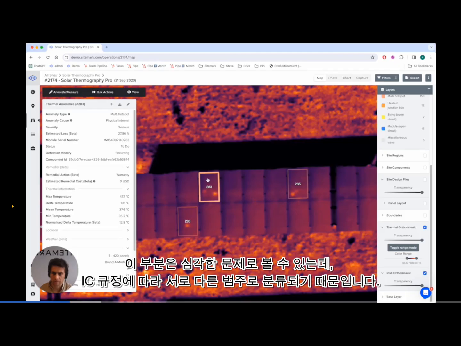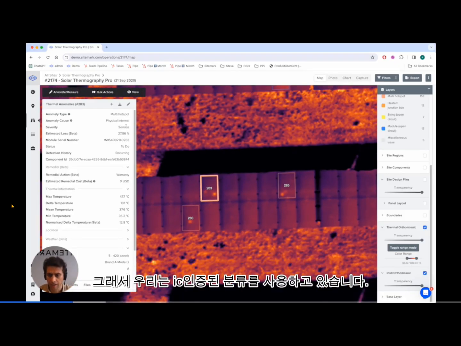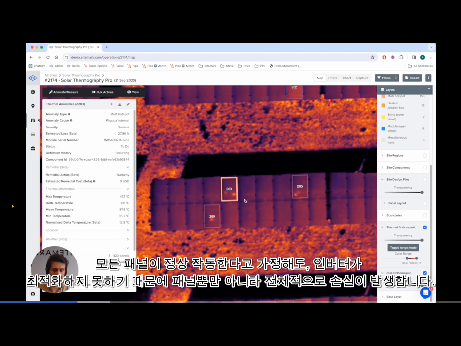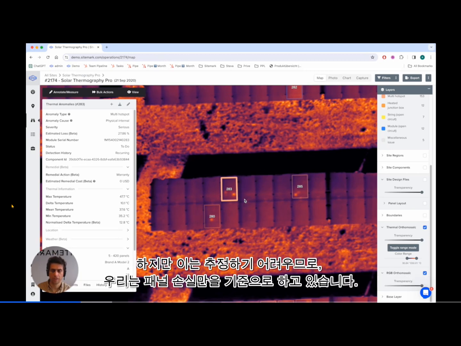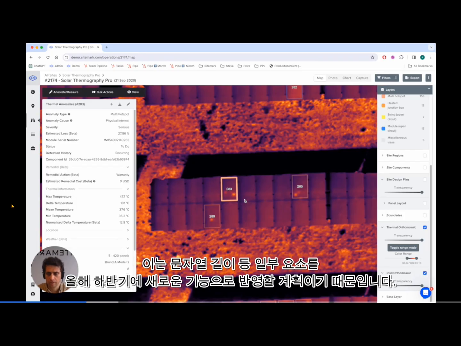We can also see it's a serious issue because according to the IEC, there's different categories. So we're using the IEC certified categorization. We can see there is a loss of about 28% on the panel. Of course, there's a loss on more than just the panel because the inverter is going to misoptimize, assuming that all panels are functioning properly. But this is really hard for us to estimate. So we are limiting ourselves to the panel loss. However, this is something we're working on this year, also on being able to add inverter losses, as we are mapping also string lengths and things like that into a new feature which is coming later this year, basically.